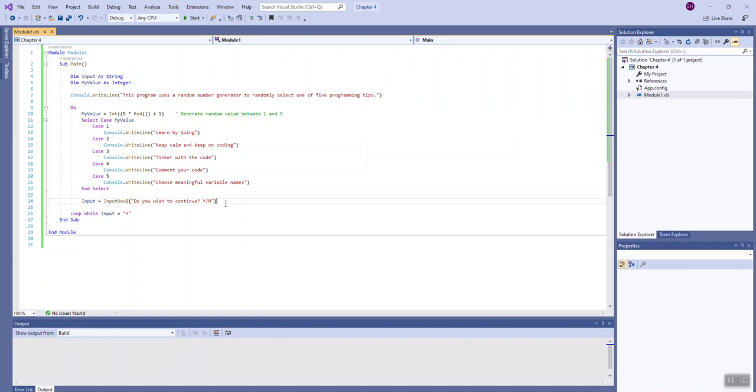Notice the last thing we do before the end of the loop is we ask the user if they want to continue. That sets us up nicely by assigning it to variable input, and then we can check that value with our post test loop condition down here to make sure that the user typed a Y.